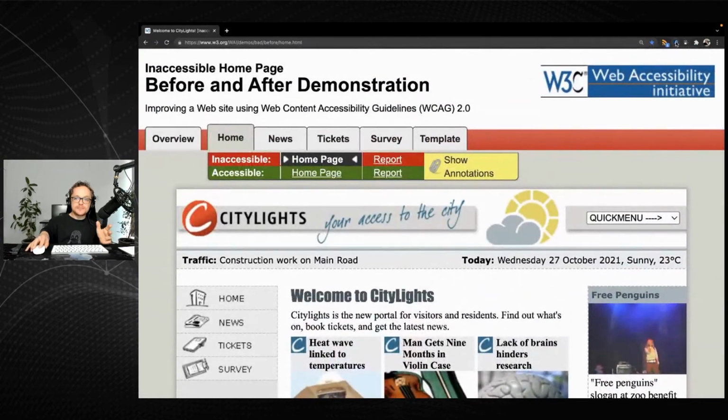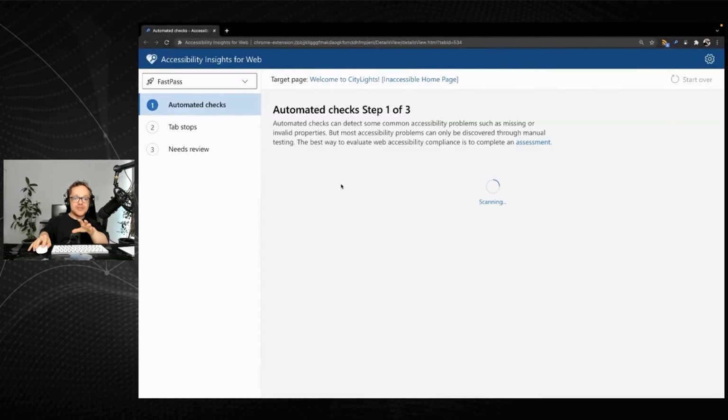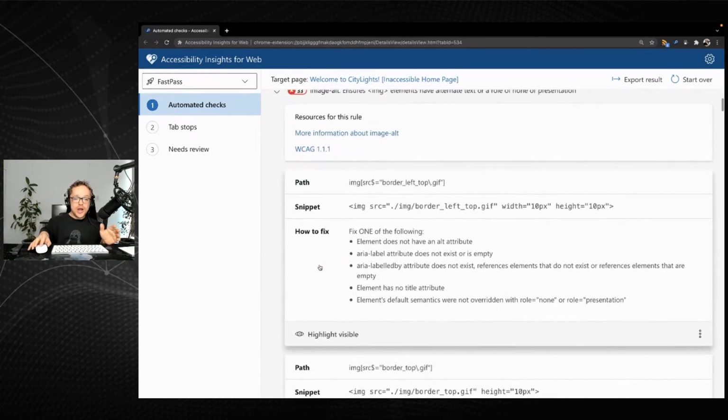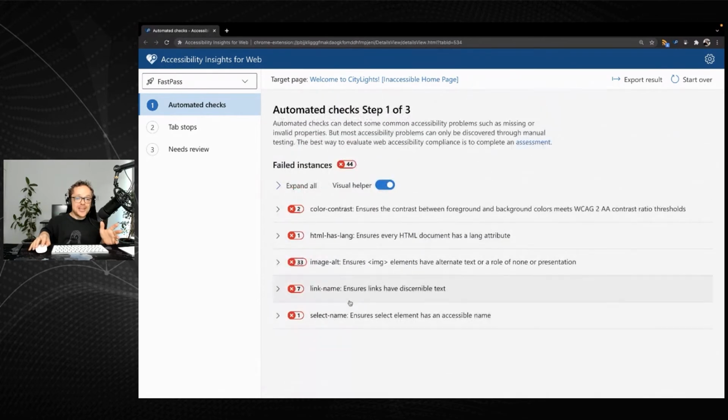So you can go into the Chrome or Edge plugin here, and you can go into your FastPass. Now, FastPass will check most of the settings you need to do for WCAG 2.1 and see if you're compliant or if you need work. You can also go in for a full assessment, and that's the WCAG 2.1 AA compliance there. But I'm going to click on FastPass here and check this out. It's going to tell me, what? You've got 44 issues with the inaccessible page. Your color contrast is wrong. It doesn't have a lang tag. Your alt tags are wrong, so your image alt. So how are you going to fix all of that? Your link names are wrong and your select names are wrong.